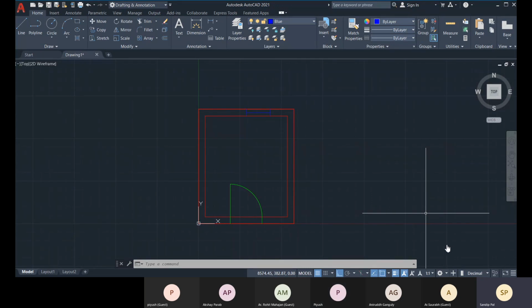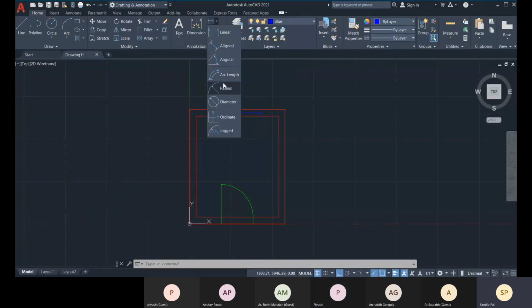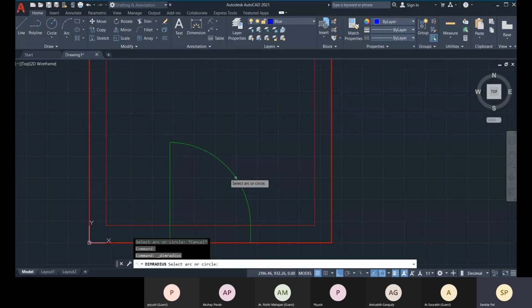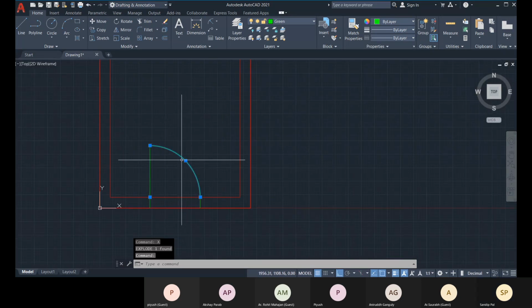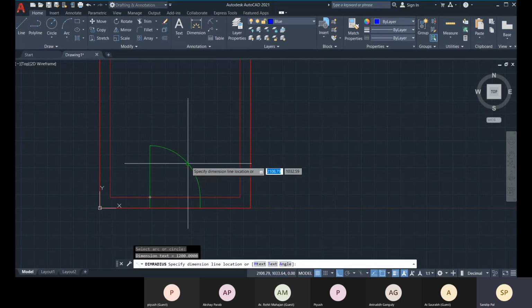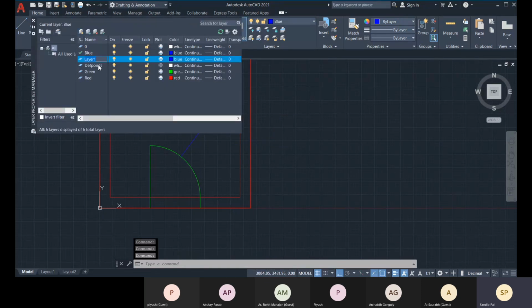Sir, next, can you explain yesterday's topic, how do we give dimensions for curved lines? Only curved lines. Okay, so you need to provide dimensions for this. You have to select the radius option and select that curve. Because this is right now a block, you have to explode it. Enter, explode, and now it is an arc. If you provide a radius, just select it and it will give you the value.